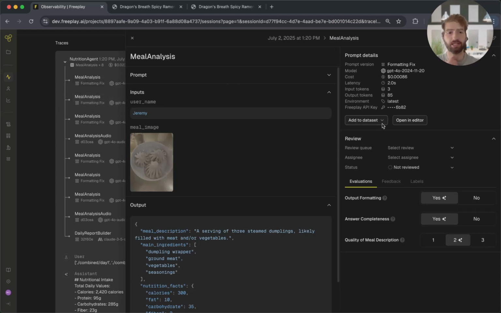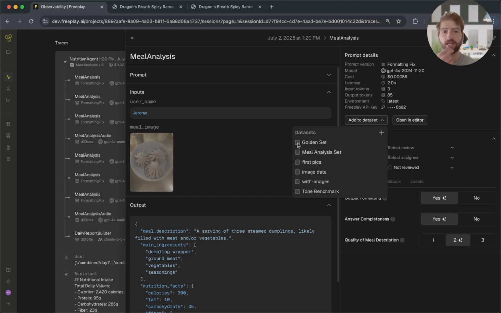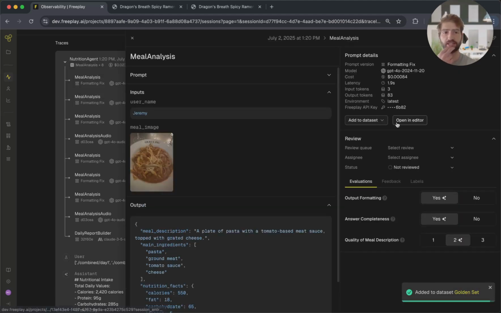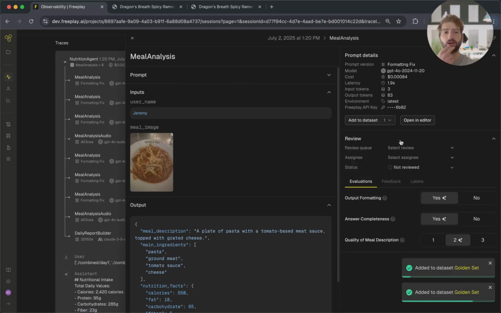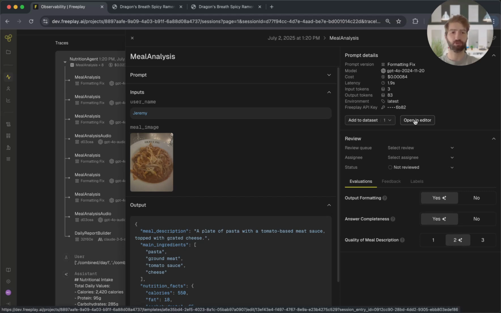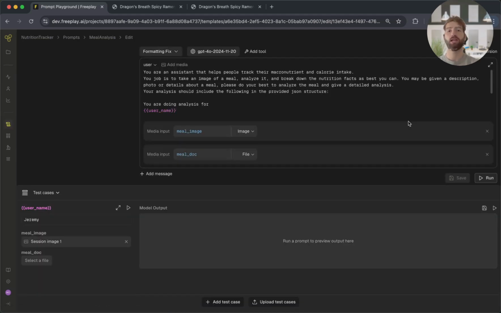One, I can add these to datasets for further testing. So here I'm going to add this one to our golden dataset as well as this one just for better testing. And I can also open each of these in the editor in order for better and improved testing. So I'm going to pop this one into the editor and see if we can iterate on our prompt in order to get a slightly better result.